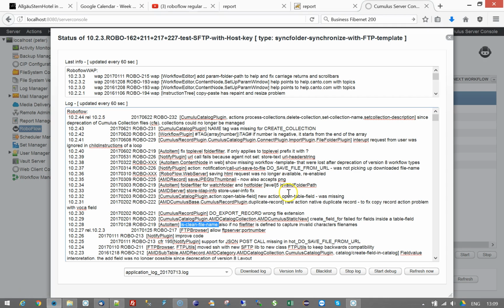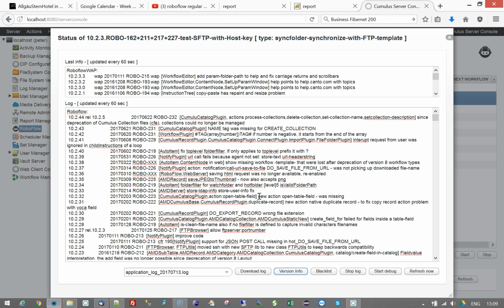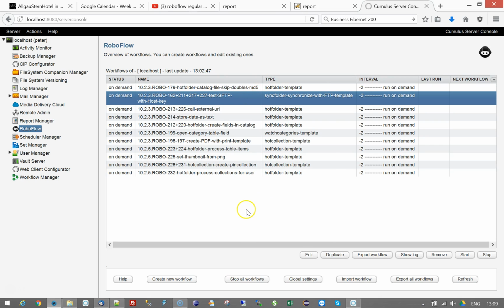The next bug fix is that since 10.2.3 you were able to create fields in the Cumulus catalog. It was something that was re-enabled from the past and implemented, but you were not able to create table fields, or you were not able to create fields inside a table field. And that is something that too has been fixed.